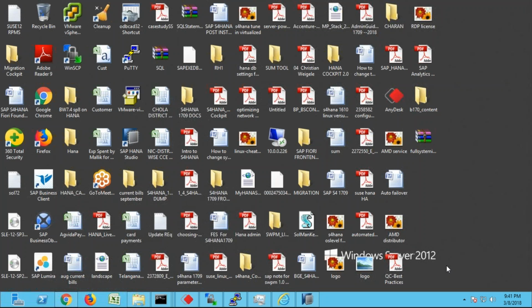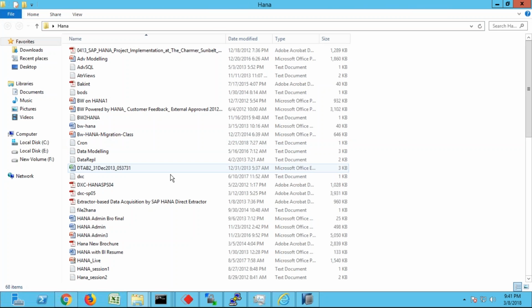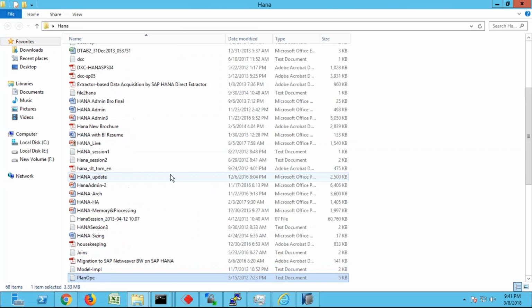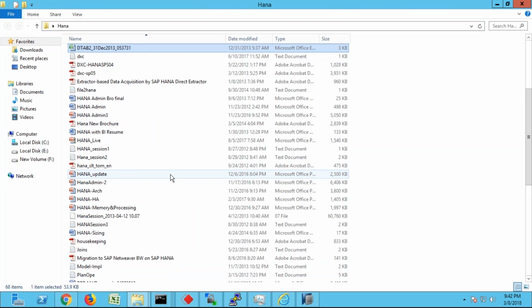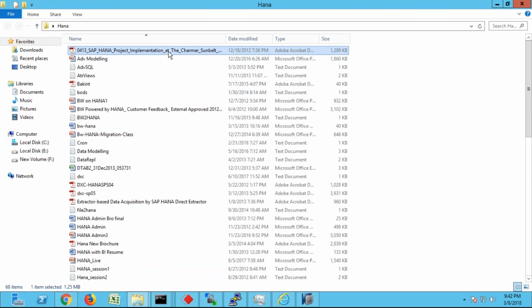So SLT activities, if you see, most of them are admin activities, which should be done by a basis consultant. Almost everything, any basis guy can do very easily. So there is nothing much that developers or modelers will do. It's mainly admin activities. First of all, try to understand, if a customer has decided to use SLT for replicating the data into HANA, what are the options he has to set up SLT in the company?